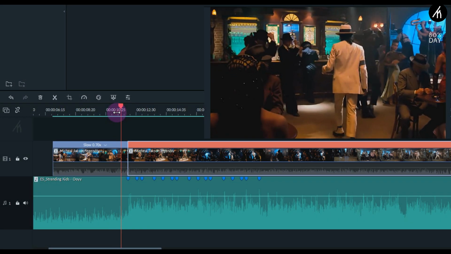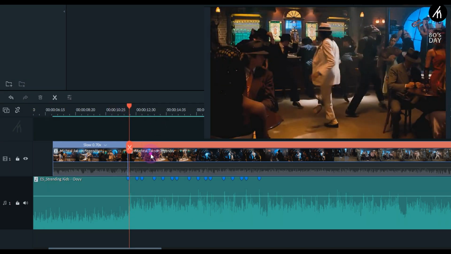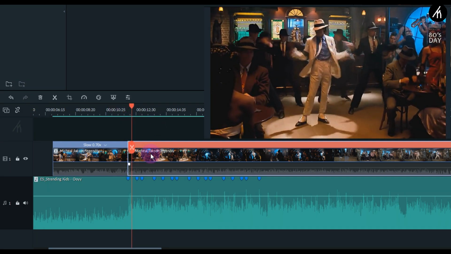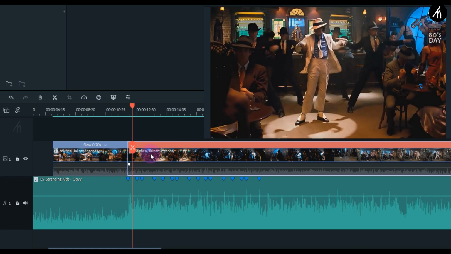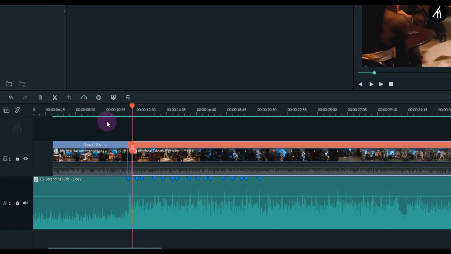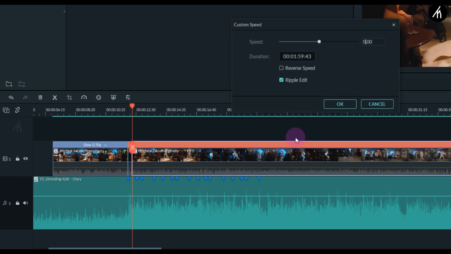So now, since my spin is complete, I will go to the portion where the spin ends. It's my choice to choose the spin ending position. You can choose any portion in your video where you want to slow the clip again. Okay, now I will split the clip here. And then again, I will change the speed to 70%.